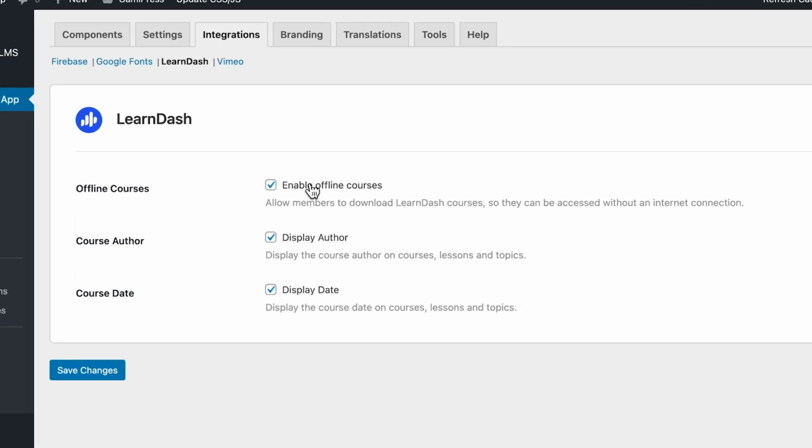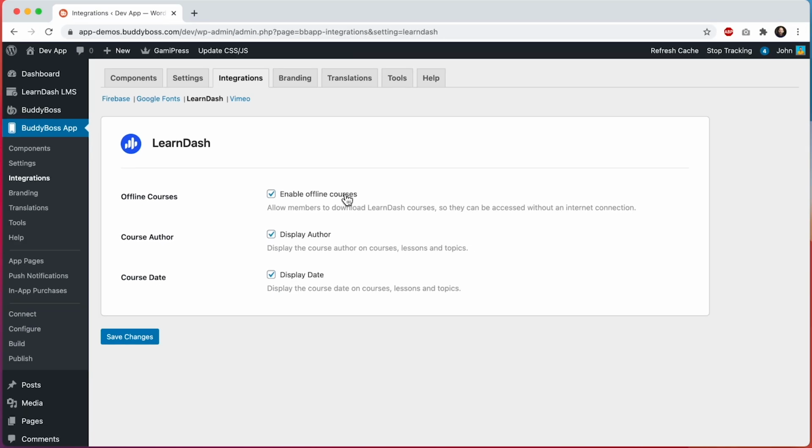The first option is to enable offline courses. This feature is really powerful. It's going to allow your members when they're in the app to download their courses, so that if they're going offline, they can continue taking the course. And then when they come back online, the course data will all sync back into the app and into their website.